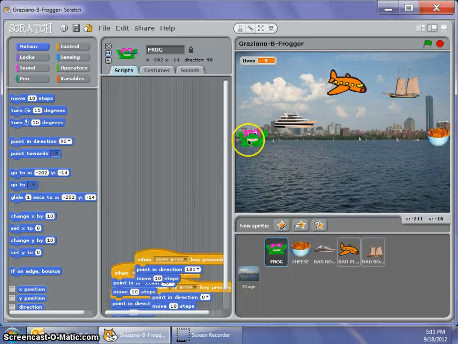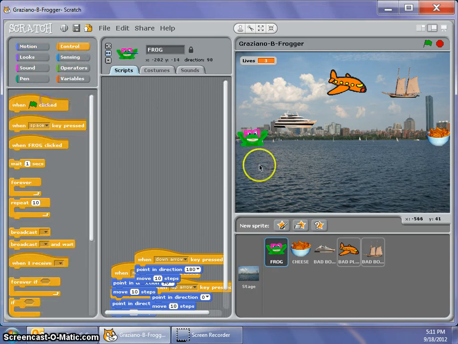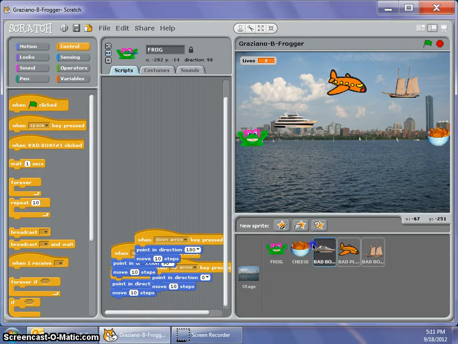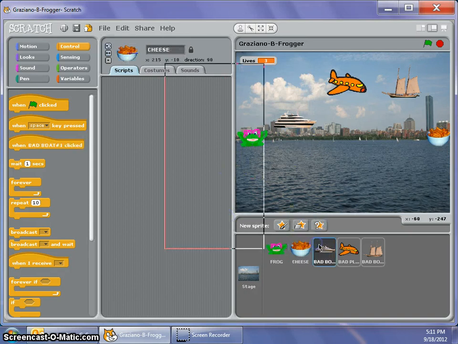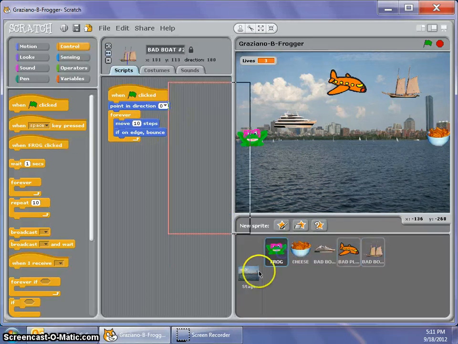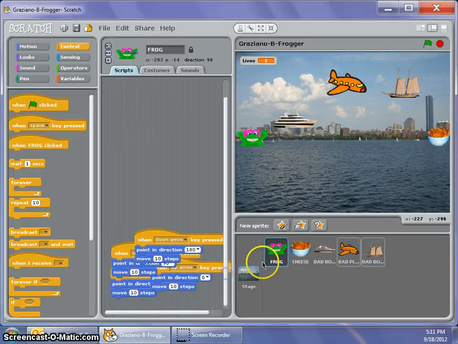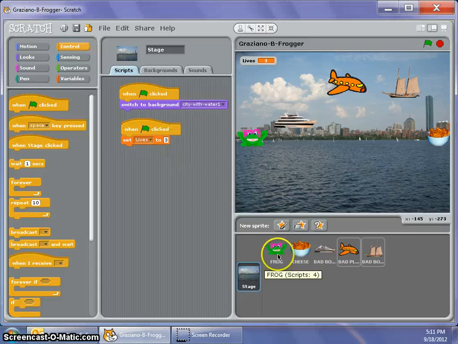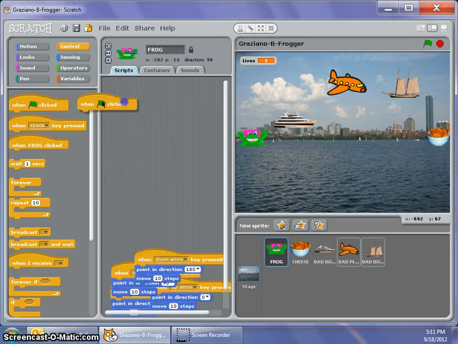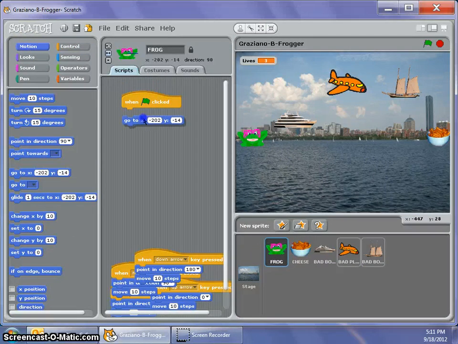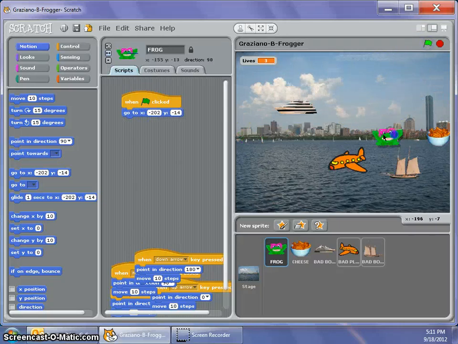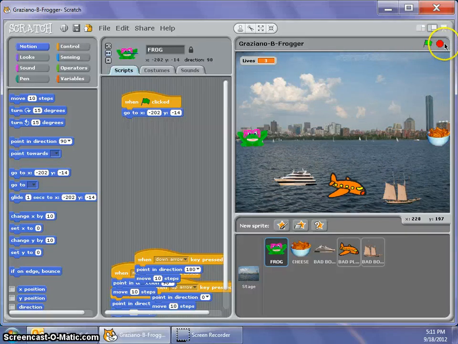One thing, I always want this frog to start right here. If you notice over here, the X and the Y move wherever I am. Right now the frog is at X negative 202 and Y negative 14. So when clicked, I want, okay, I want when clicked, go to this spot. So even if the frog dies over here or something, it'll always start over there.